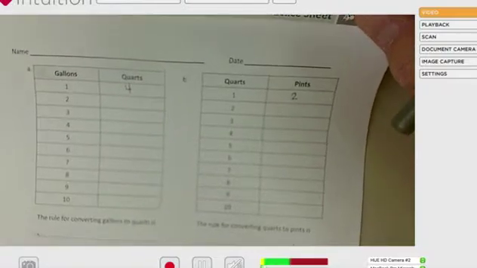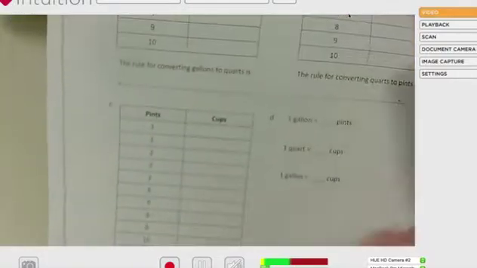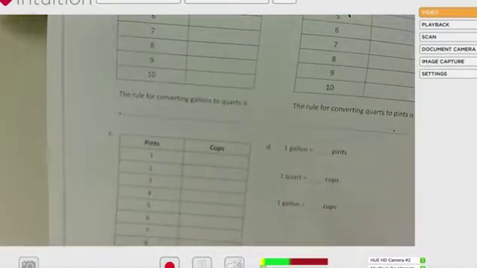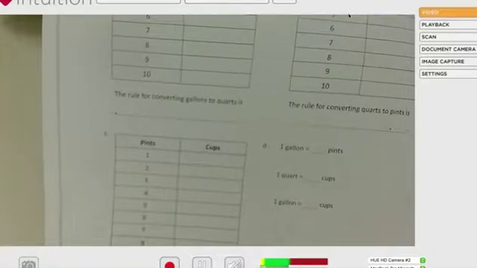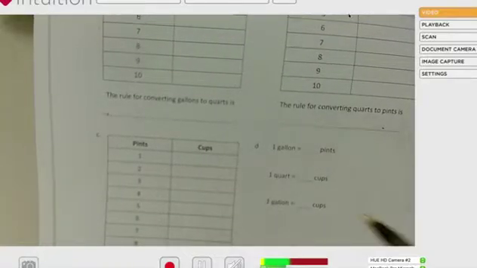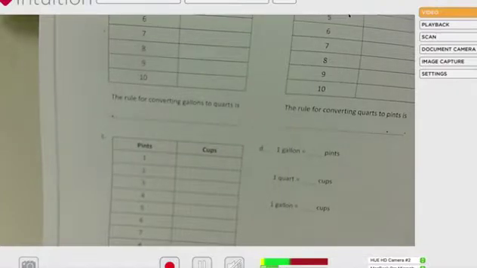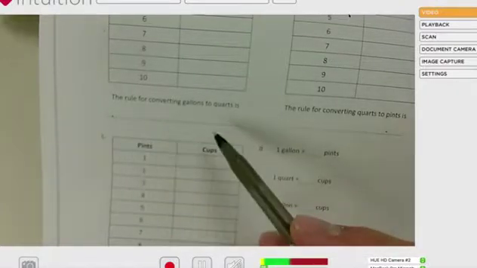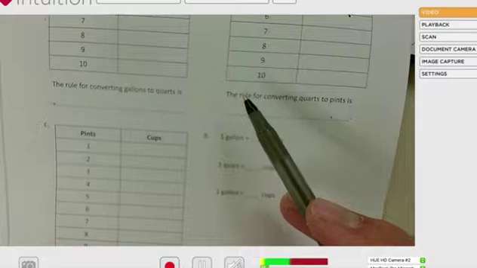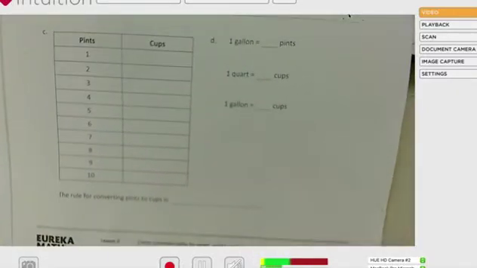So again, pause it. Underneath, when it says the rule for converting gallons to quarts is blank, I'm going to leave that up to you. I'm not going to tell you what that is. When they ask what is the rule for converting, how many of one for the other, I want you to do this bottom part on your own. Put this in your own words. The same goes for the rule for converting quarts to pints. It should be pretty obvious.